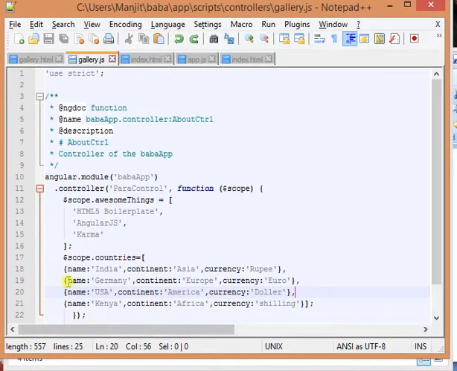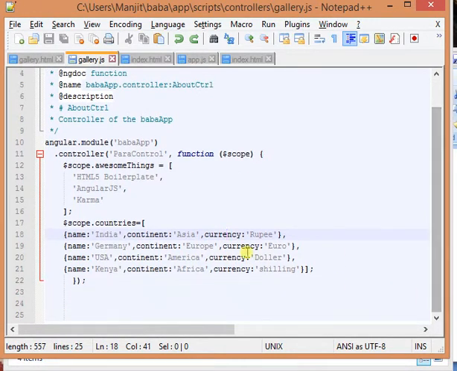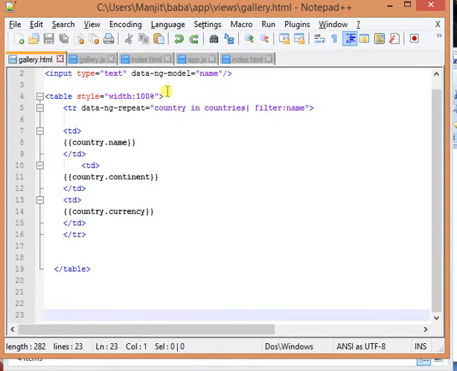So in gallery.js, in the scope, I added array. See, we have four types of information in array: country, continent, currency, then country, continent, currency, country, continent, currency. So you can add as many as you want for the practice. And this is the array countries. So you need to notice this, see this word countries. This is an array, and in HTML file we need to, this is our table.